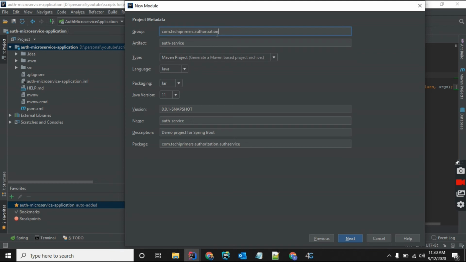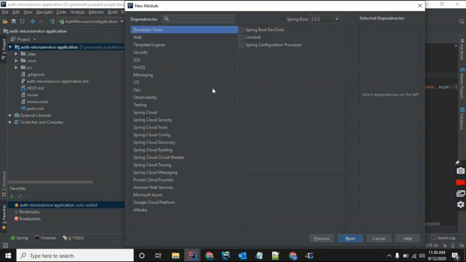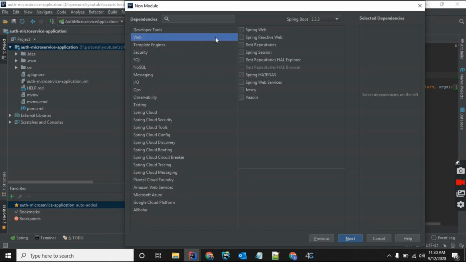You can add these group names as you want. The language is Java, the package is Java, the Java version is Java 8, and okay, then the package name is like this. Okay, next, once you finish these steps, you can go forward. So here, as I did previously, you can add Maven dependencies in this pop-up.